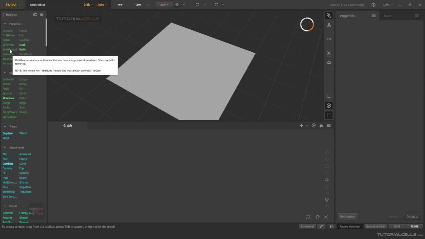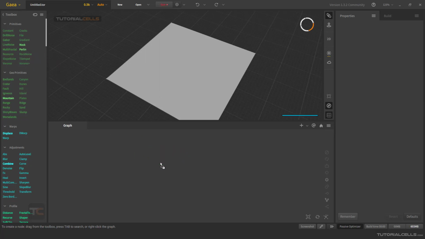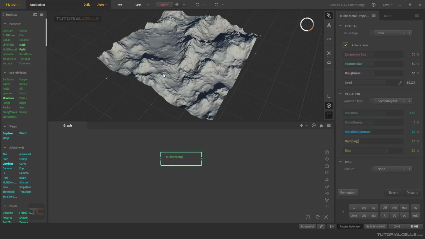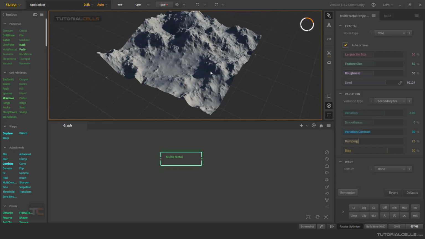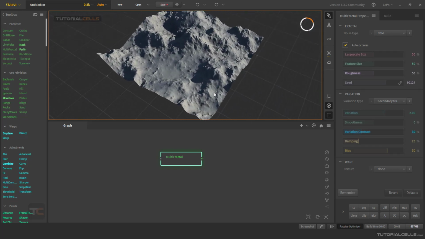Another node that you can create a simple and fast mountain structure is a multi-fractal. The multi-fractal is a multi noise that can combine into each other and create such distinct terrains. Okay, don't bother yourself with all of these names and settings. They're just for changing this noise. Change them, try them, experiment with them to see what happens in your 3D.